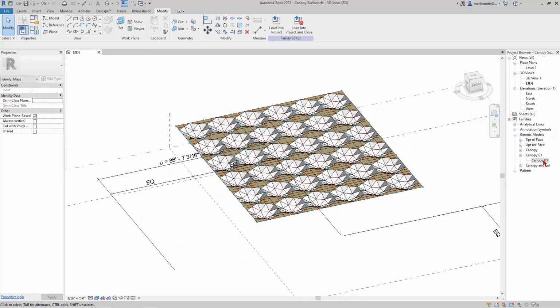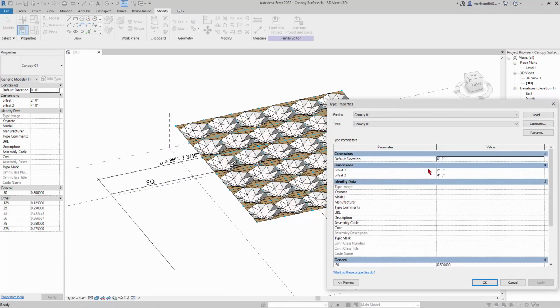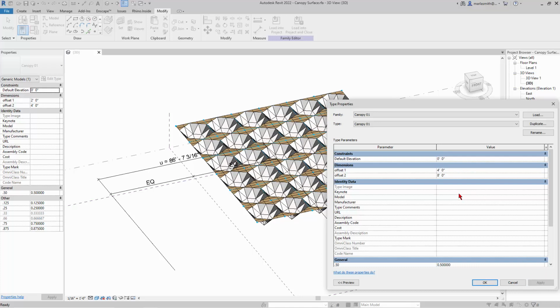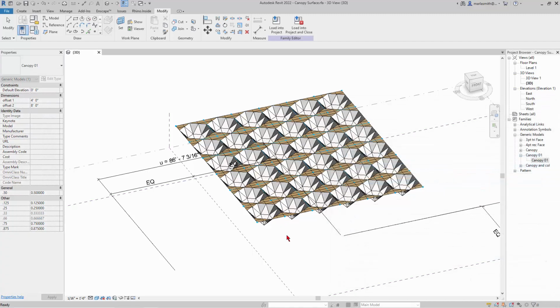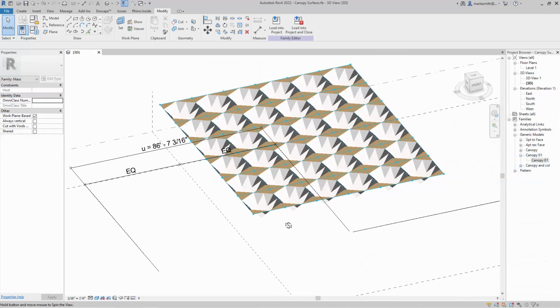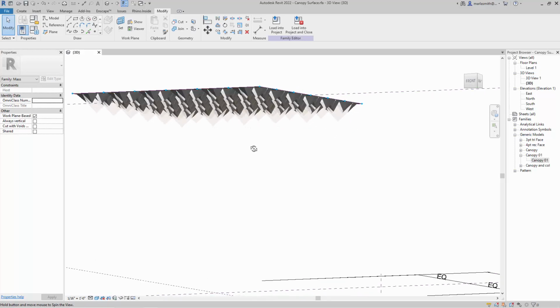You can also change the depth. Right now I've got offset 1 and offset 2 that are controlling the depth of this. If I take offset 1 and change it to 4 and hit apply, it's going to automatically change it to 8. I've got it set that way, but we can adjust it individually. Now those get deeper.